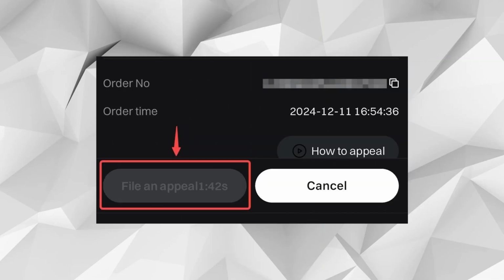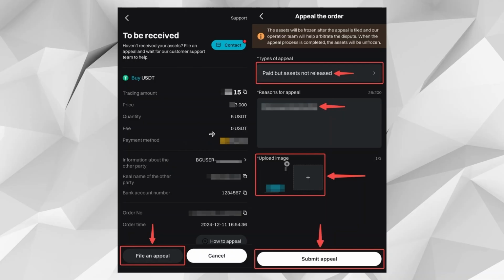Next, tap on the P2P chat box icon at the top right of the order details page. This allows you to directly communicate with the other party involved in the trade. Clearly explain the issue, such as payment delays or asset release problems, and try to resolve it calmly. Make sure your messages are polite and cooperative, as respectful communication often helps solve the issue faster.